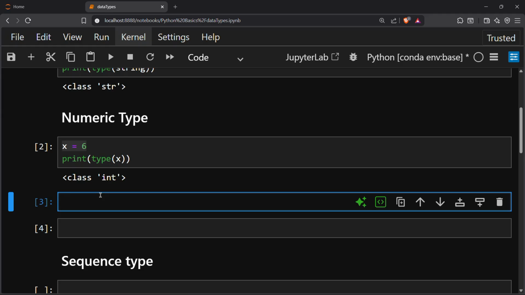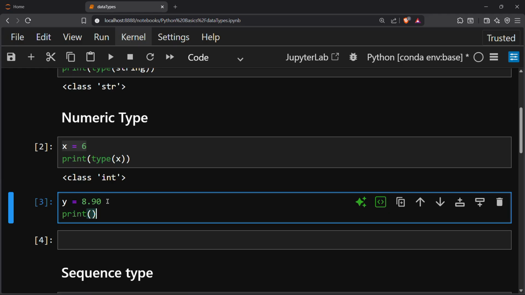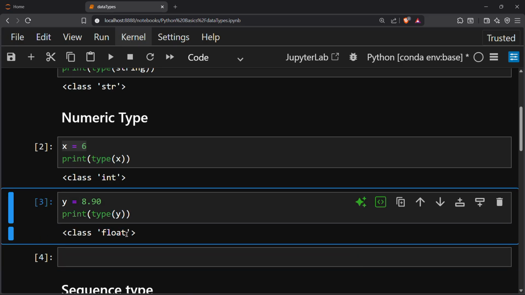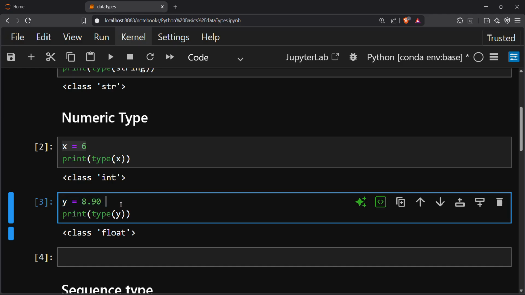The other numeric data type is float. To show the float we simply write float, and we have decimal values to show the float data type. I'm writing y and I will assign a float value. We can write a single or more decimal values. I want to print the type of this variable y, so I write type and inside type I put my variable, and you can see we got float. So this means y is a float data type.